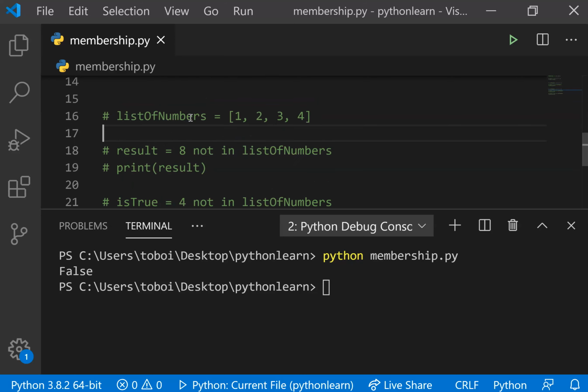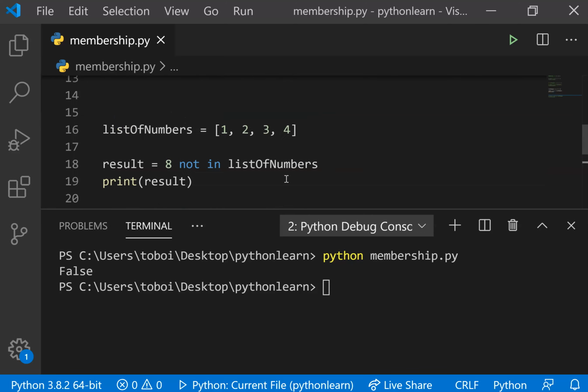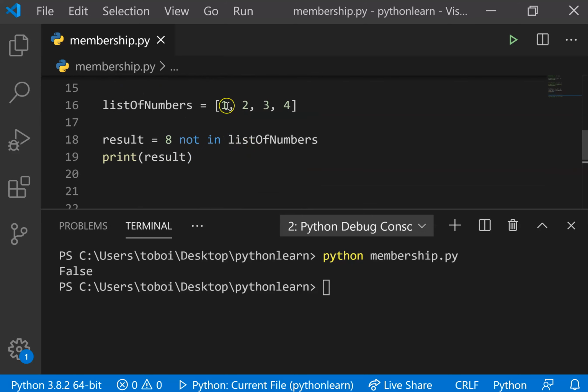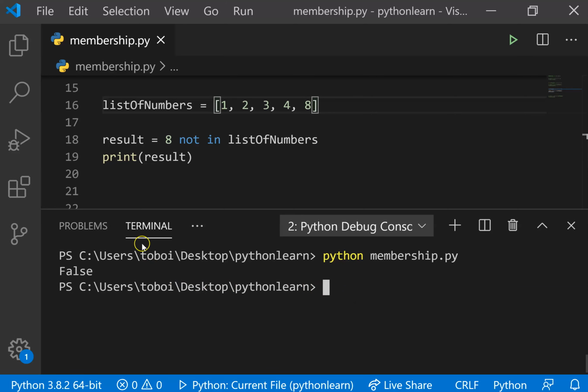So check this out. I have this list of numbers, and I'm checking that 8 not in this list of numbers. So this is right, because 8 is not in the list, which is 1, 2, 3, 4. So what do you think this should print? If I do this, this should print true because 8 is not there. But imagine I put 8 inside this list. What do you think this should print? Should print false because 8 is in it, but over here I'm saying 8 not in. So if I remove the 8, obviously 8 is not in this list now.